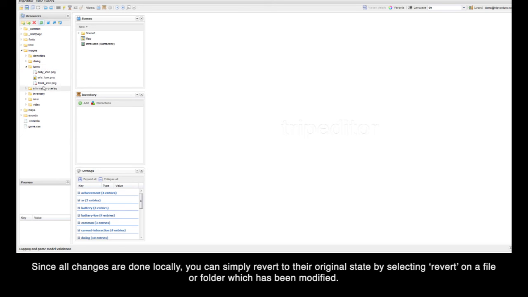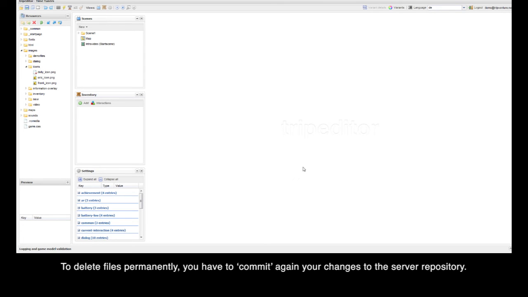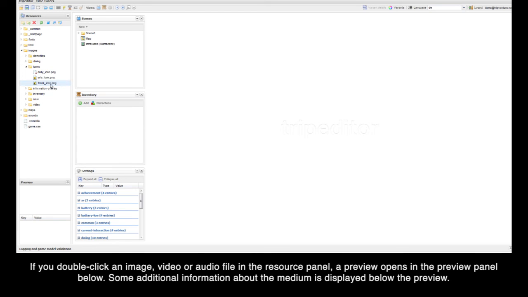Since all changes are done locally, you can simply revert to their original state by selecting Revert on a file or folder which has been modified. To delete files permanently, you have to commit your changes again to the server repository. If you double-click an image, video, or audio file in the Resource panel, a preview opens in the Preview panel below. Some additional information about the medium is displayed below the preview.